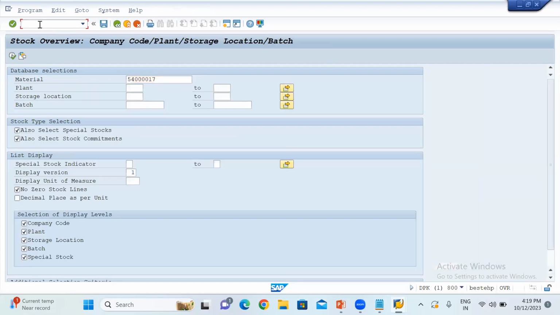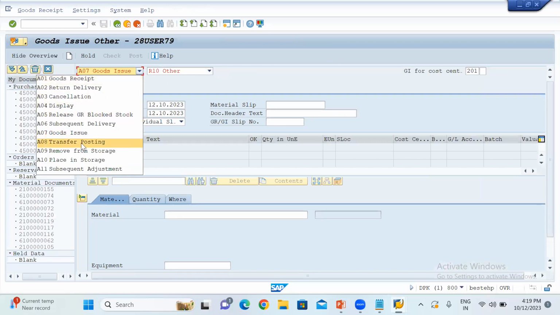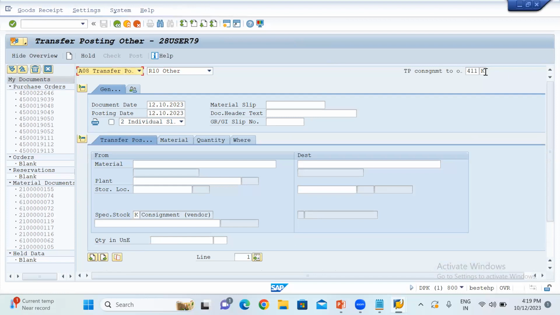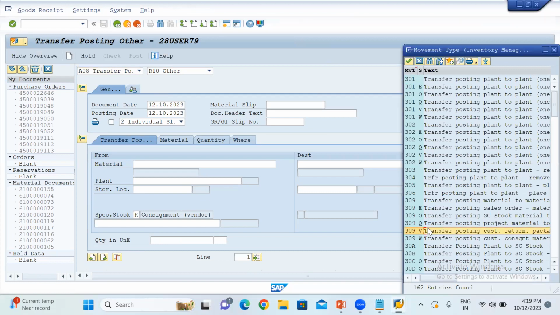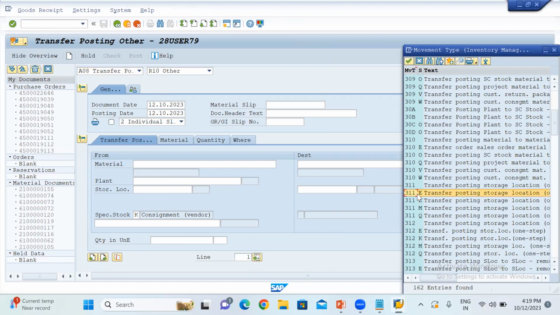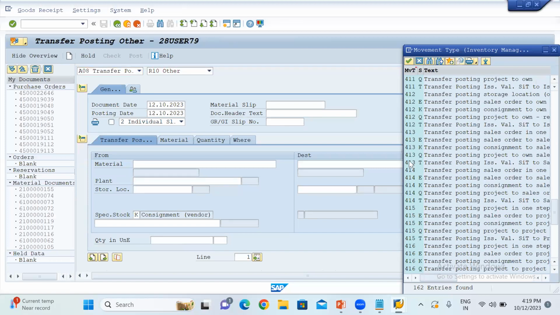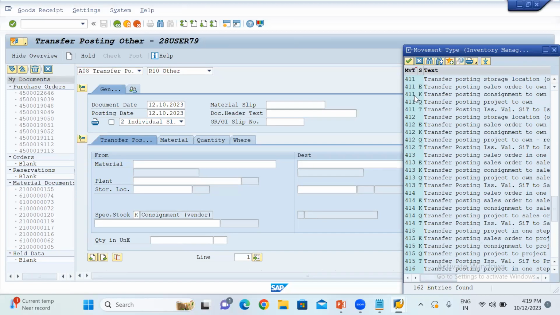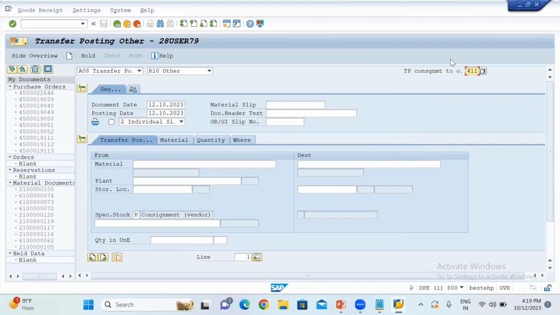Let me go for the goods transfer. For example, we will go to MIGO and do the goods transfer for that material. For the goods transfer, we have to select 411 only. 411K is for transferring goods from consignment stock to the cost center, but here we are just doing the normal standard material. So put the material over here.